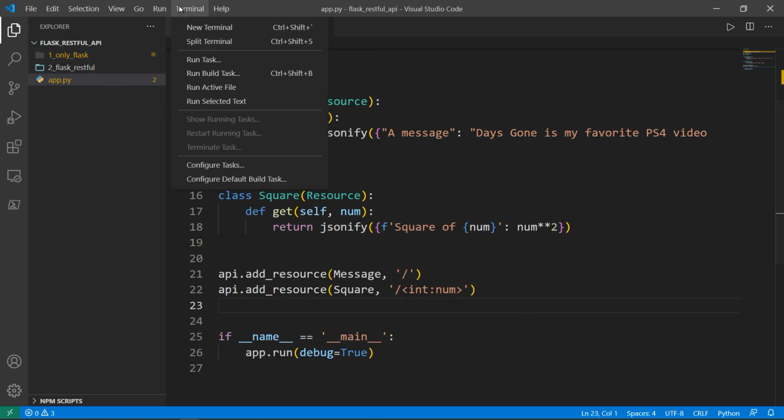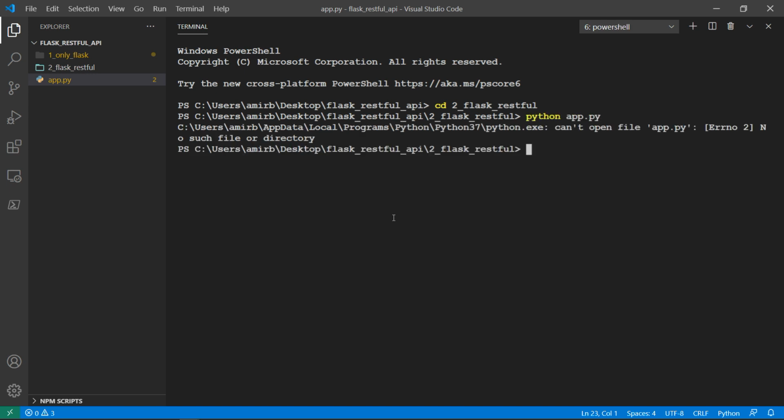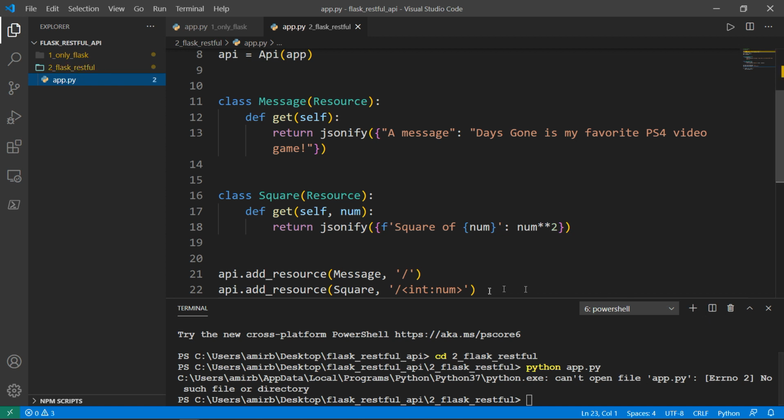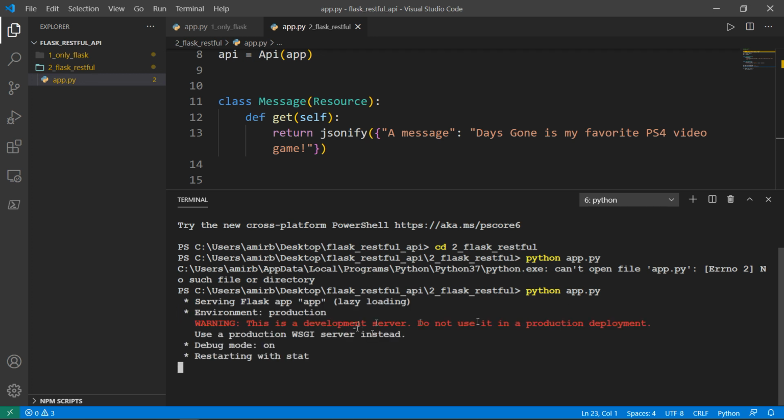All right, let's actually open the integrated terminal and let's enter to Flask RESTful. And let's python app.py. Error, because this file is not inside the folder. Be careful. This file should be inside the current directory in order to work properly. So let's try that again. And we have our server running on port 5000.